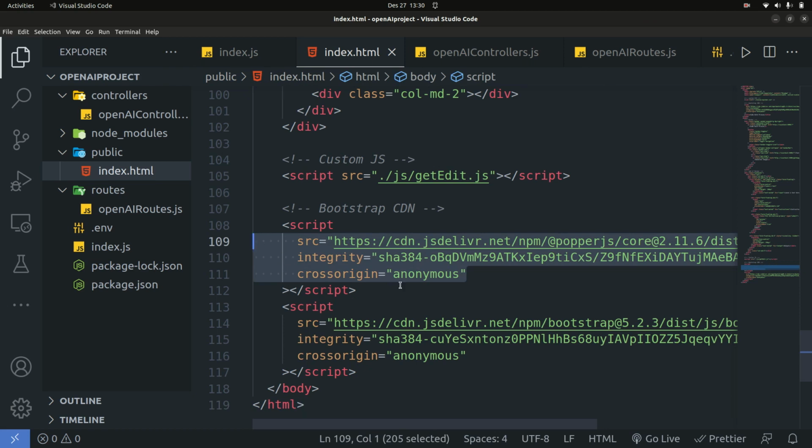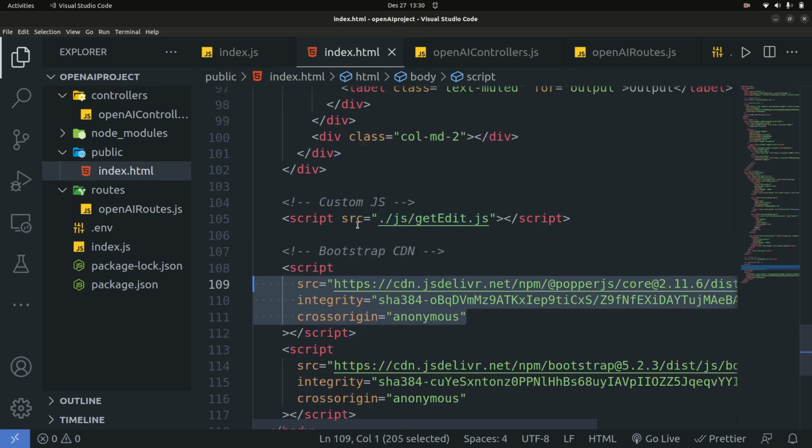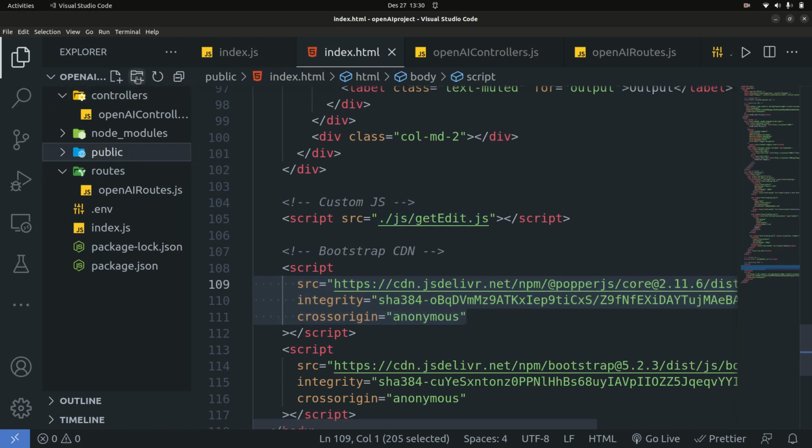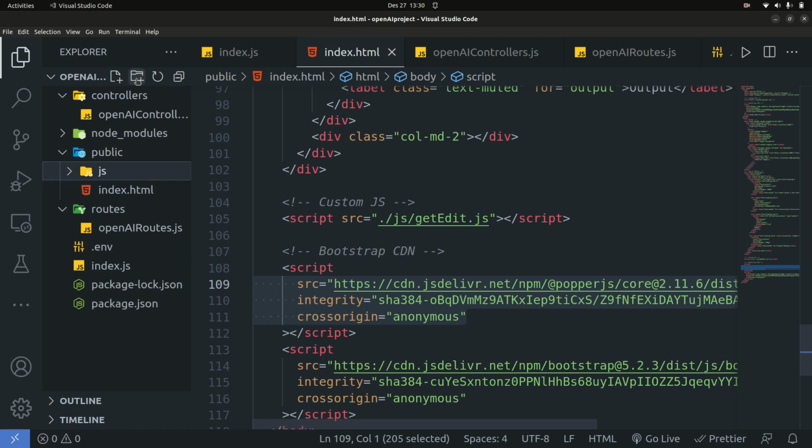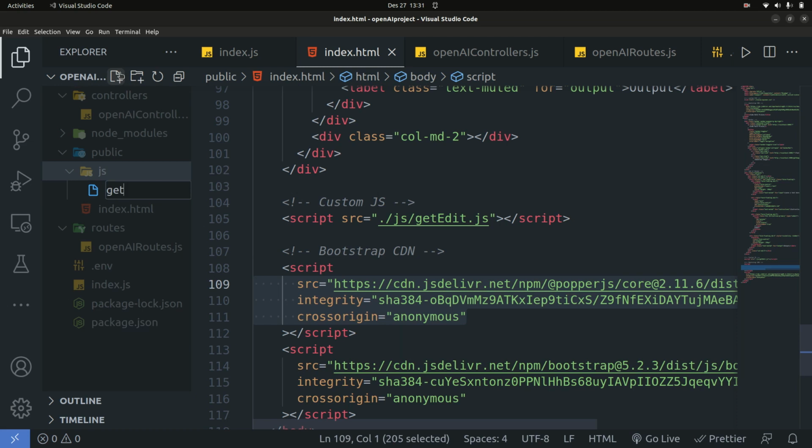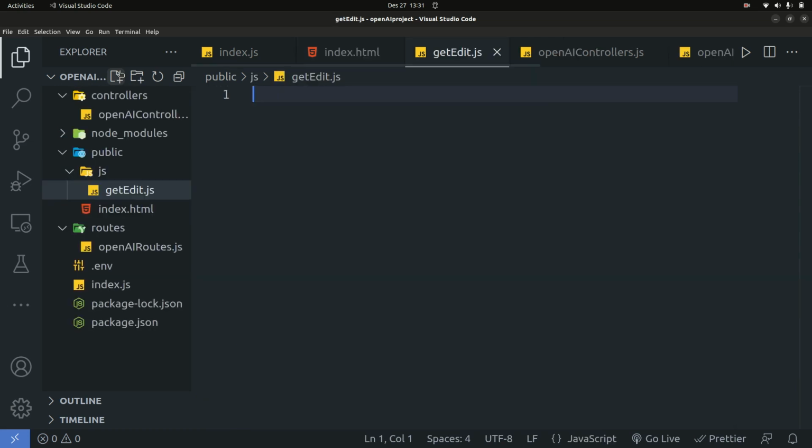You can see now I need to create a JS folder, which has a file called getEdit. So I'm going to create that folder in here. I'm going to call it JS, and it needs to have a file called getEdit. So I'm going to create this file, which is going to be getEdit.js. So what does this getEdit.js file contain?